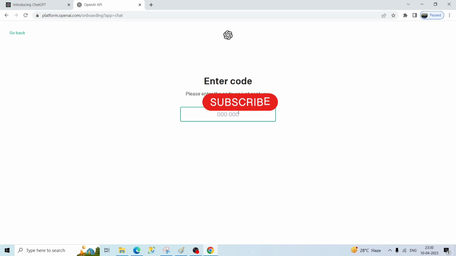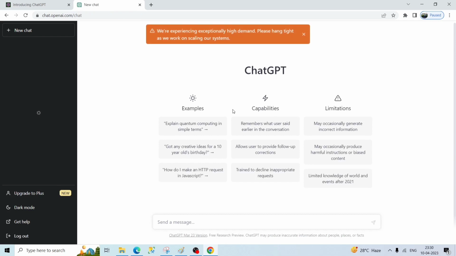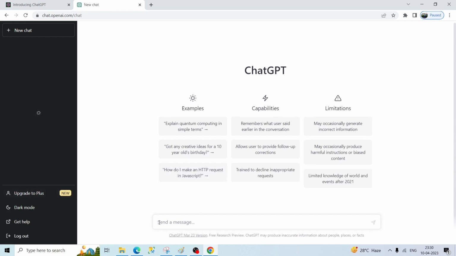So you'll receive a code. Let's add it. It's verifying. Wait a few seconds. Now ChatGPT is ready. So here you can see the dashboard. Here you need to add your query.